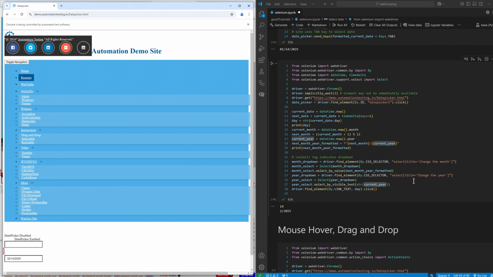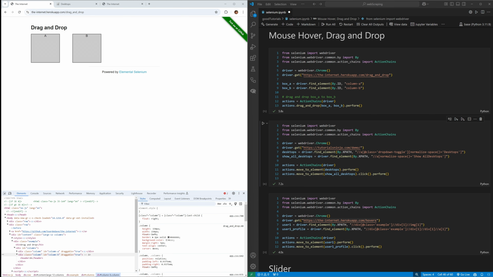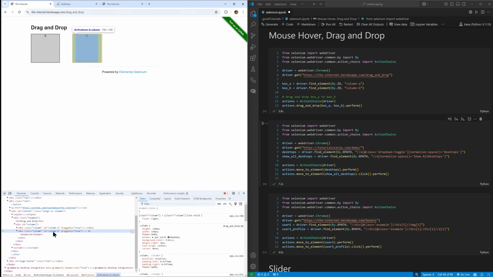So running the code, we see that it works. In this tutorial, we will be covering drag and drop and mouse hovers. What we want to do is drag box A over to box B, and you can see they have swapped positions. To get box A, we click this, and then we click over box A, and we can see that the ID is column A. For box B, we click on it, we see that the ID is column B.